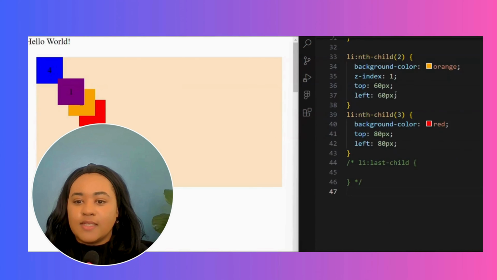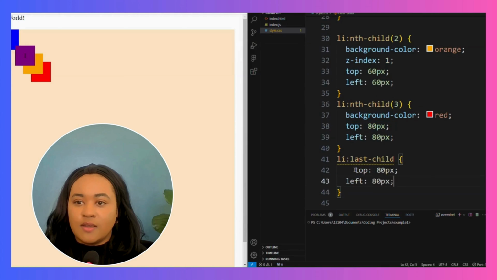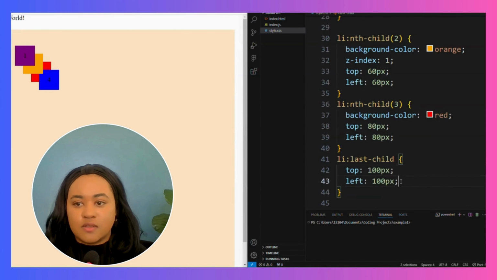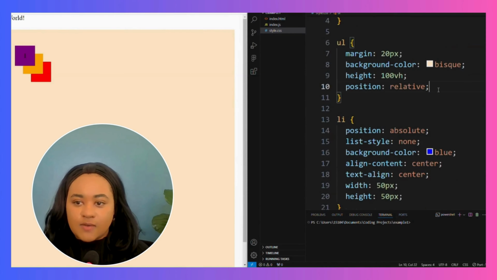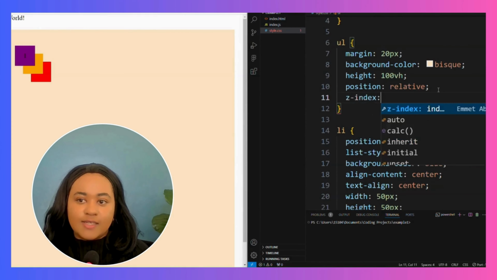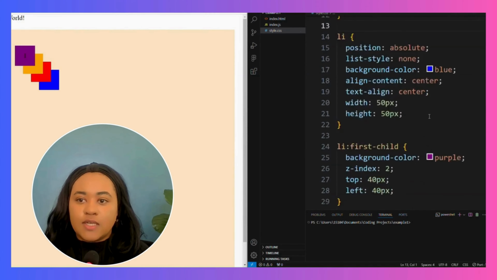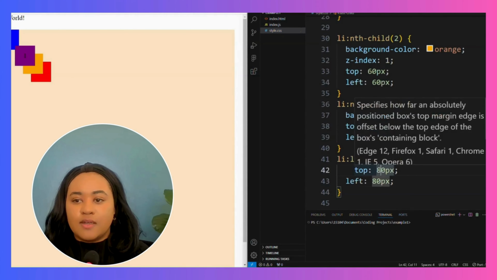So the second child will be 60 pixels and it'll have a z-index of 1. And then the third child, we don't need a z-index for the third child, so I'm going to just remove it, and then I'm going to give it 80 pixels. For the last child, it's going to be 100 pixels, so we'll start there, and I'm going to give it a negative z-index. But you can't see it right now because the parent is at a z-index of 0. So we need to change the parent z-index to a -2.